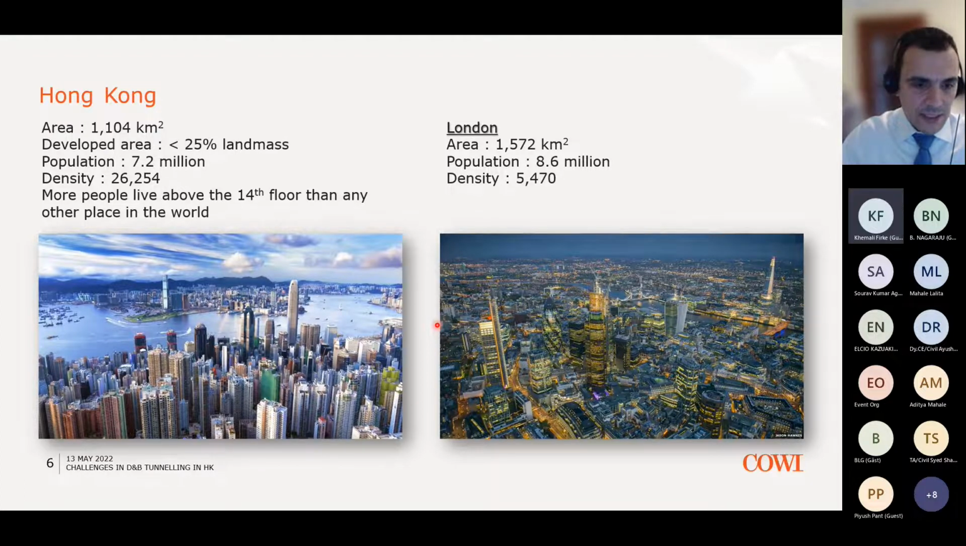On the left-hand side, you can see a photo from Hong Kong with all these high-rise buildings and how that compares with the photo from London on the right-hand side. And another interesting statistic for Hong Kong is that more people live in these buildings above the 14th floor than any other place in the world.